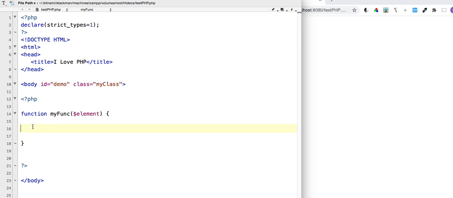Let's close it up, and right within here we're going to return the element. We're going to use that same kind of example and multiply it by 2. So let's return, right, and we're going to say $element times 2, right? That's what we're going to do. Semicolon, make sure it's there.